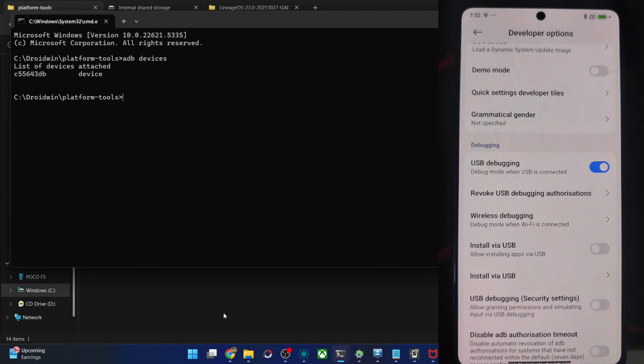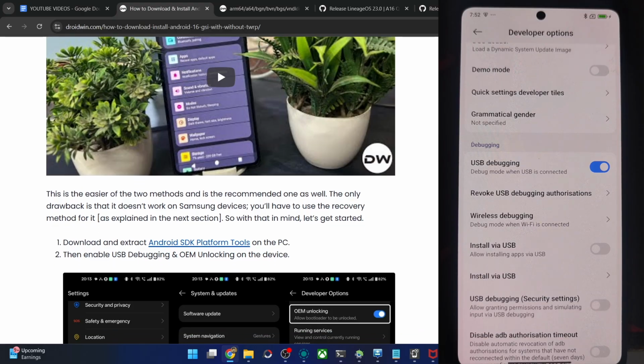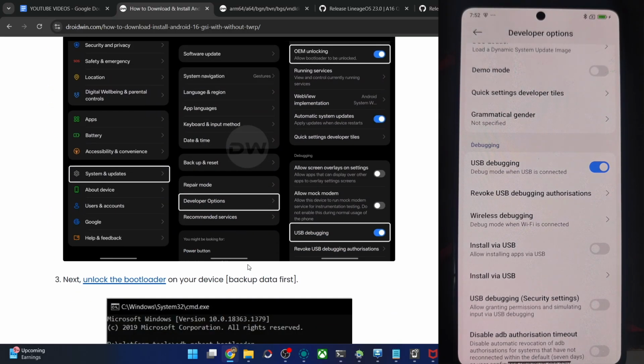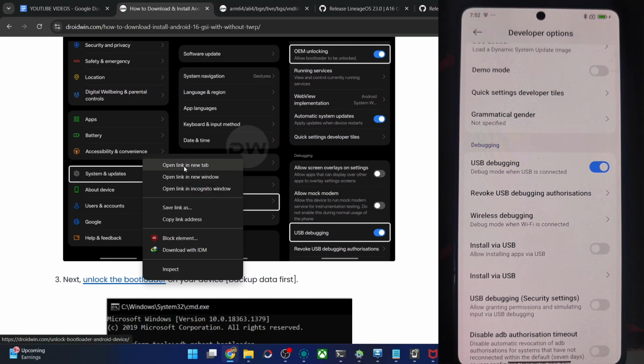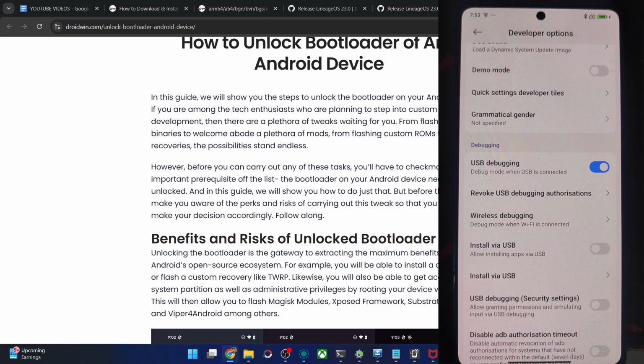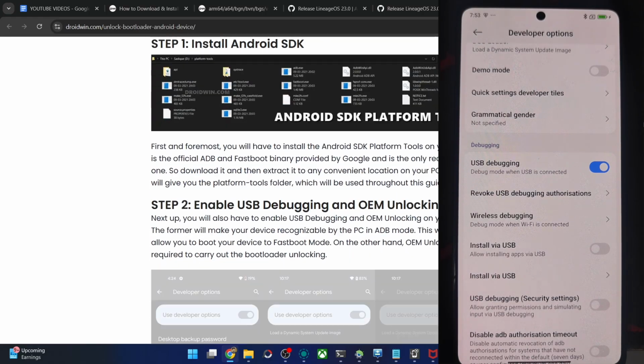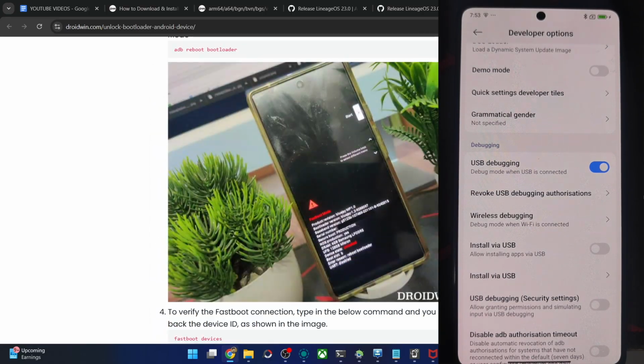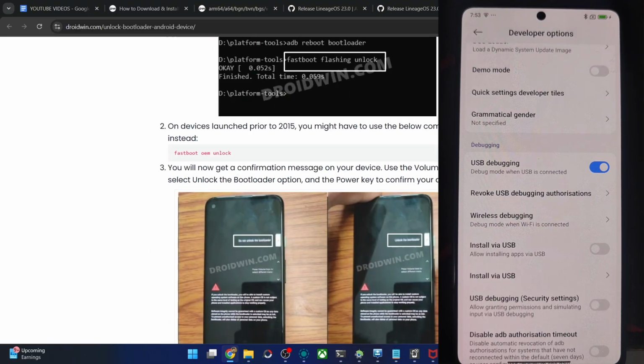If that's all well and good, now you have to unlock the phone, for which I made a separate video and article as well. In the case of the Pixel, Nothing and OnePlus, simply boot to Fastboot and use the command fastboot flashing unlock. You'll get a prompt on your phone. Use the volume key to highlight unlock bootloader and press the power key to confirm.